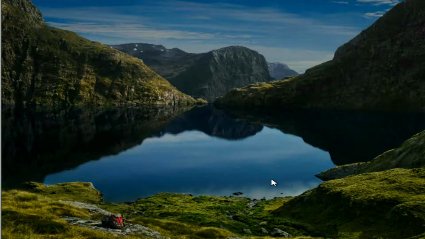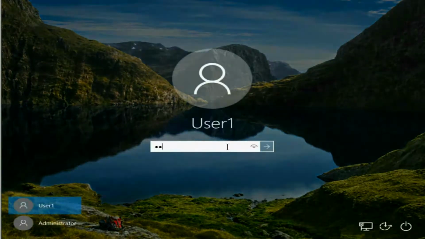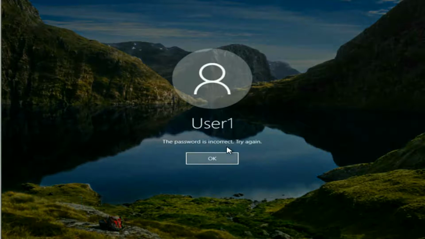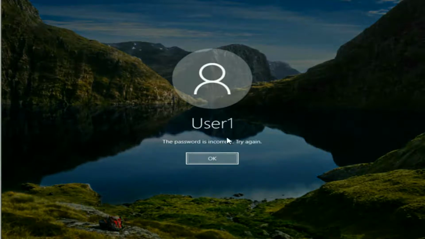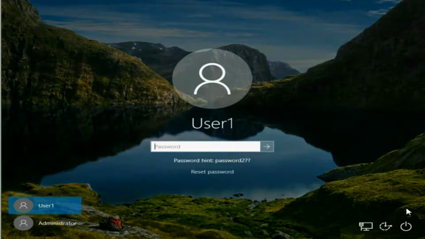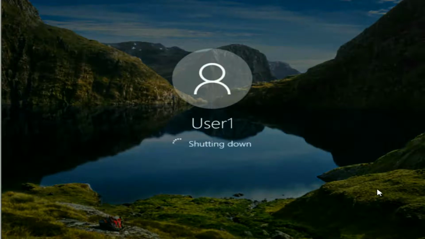Hello, I will be accessing this Windows 10 PC without the password using a Windows 7 Ultimate 32-bit installation disk. So the first step is to shut it down, because we know we can't get into it by using the Windows 10 command prompt because it's password protected.